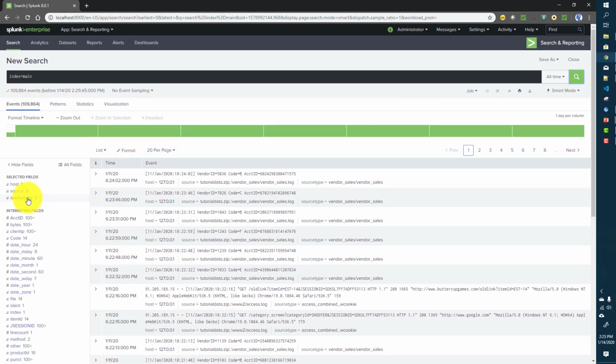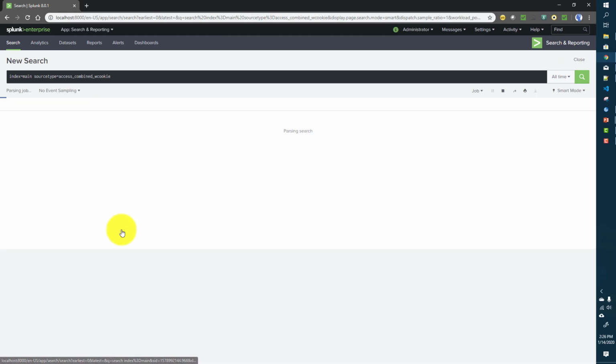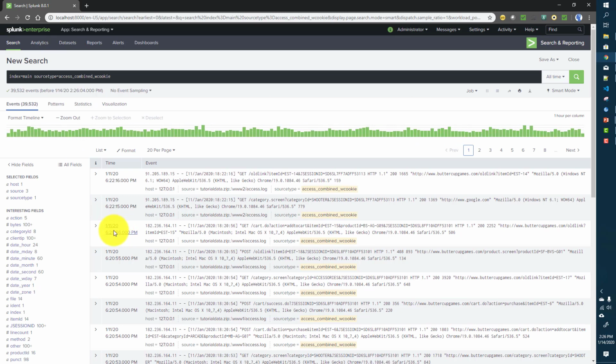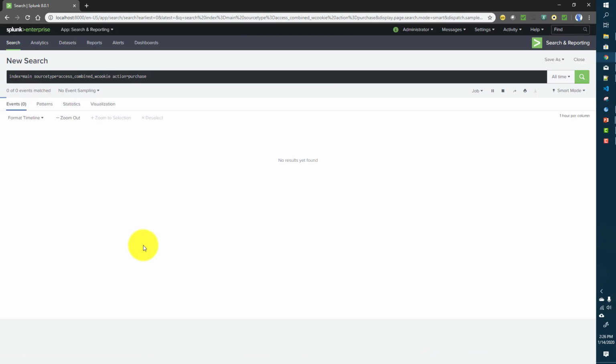This is very simplistic data. We have www secure data, access combined, and vendor sales data, right? I only indexed that tutorials.zip file. For today's demo we will be using this access combined data, because we want to understand which client has purchased the most number of products. So for that I will choose action equals purchase.